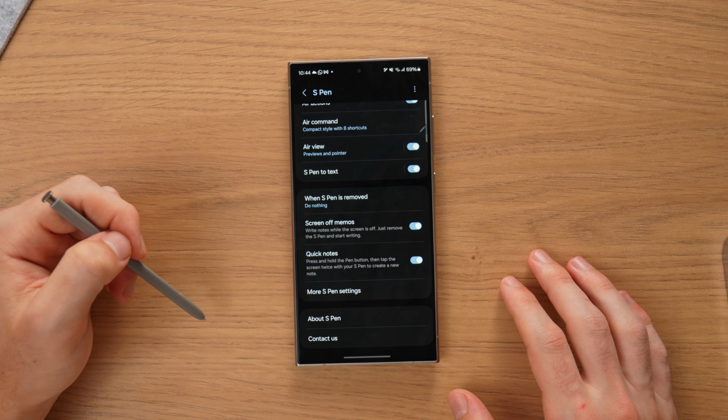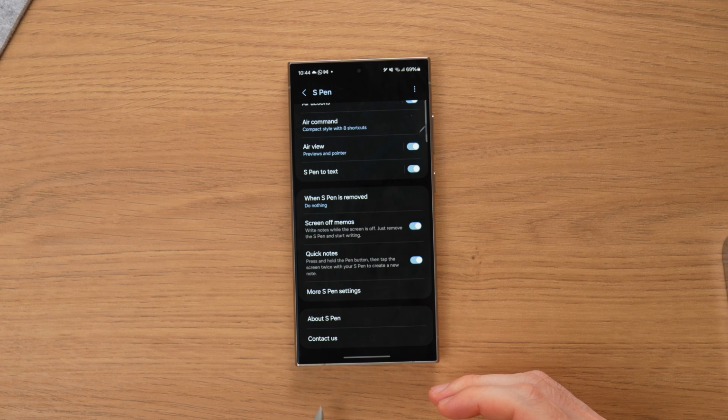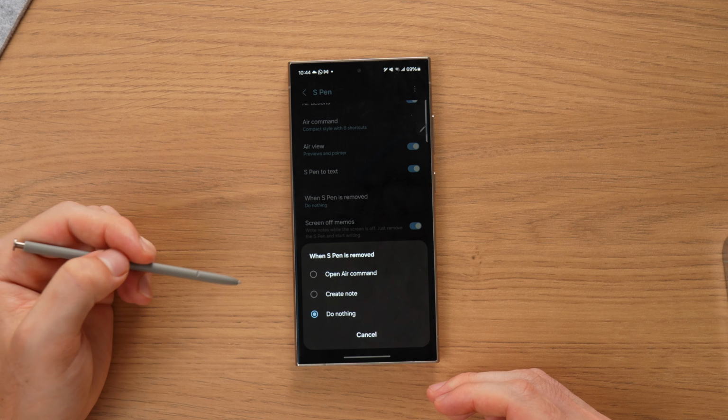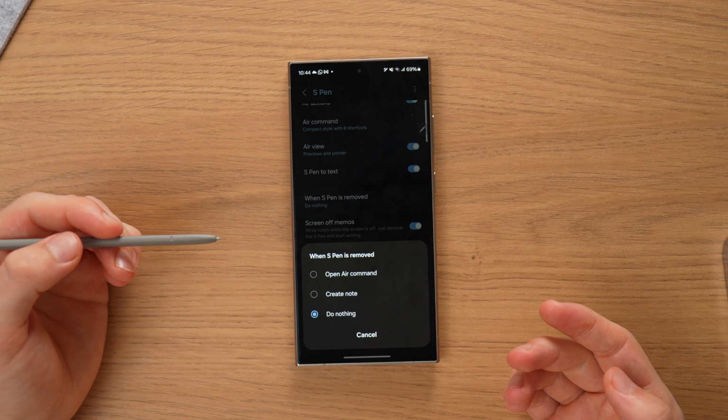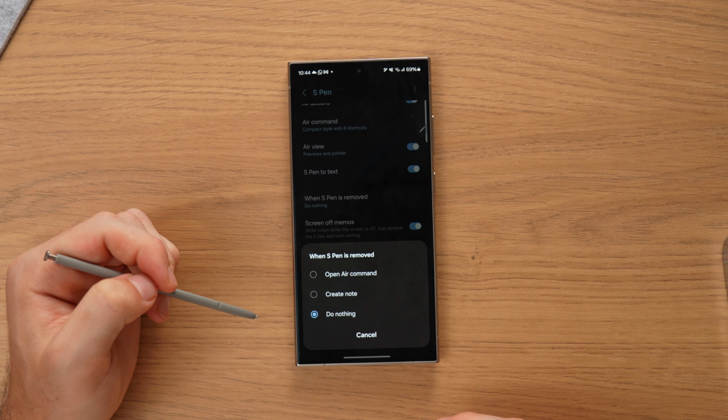Now, something you should also know is that there's 3 different options for when you remove the S Pen from the phone. There's the option to do nothing, which is what I have enabled. There's the option to create a new note, or the option to open an Air command.